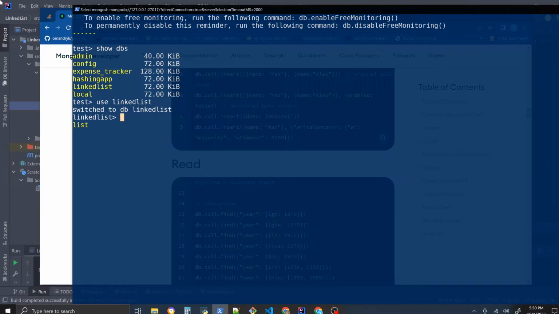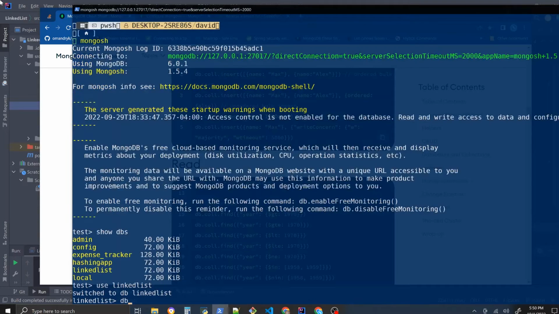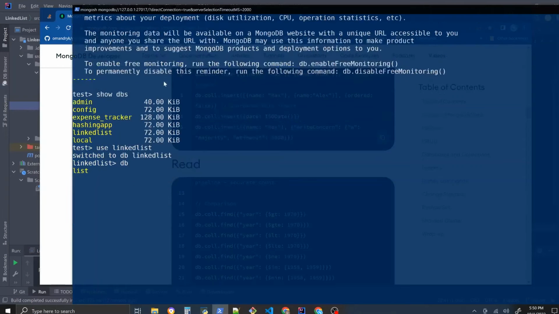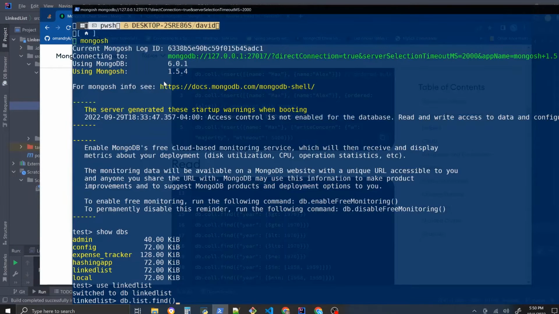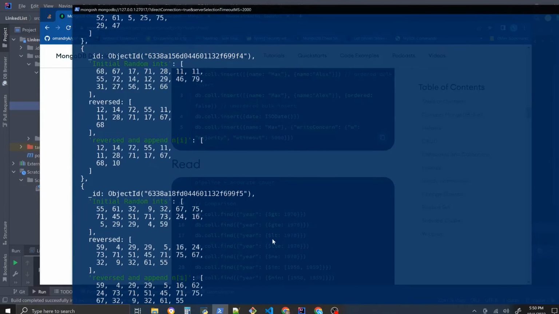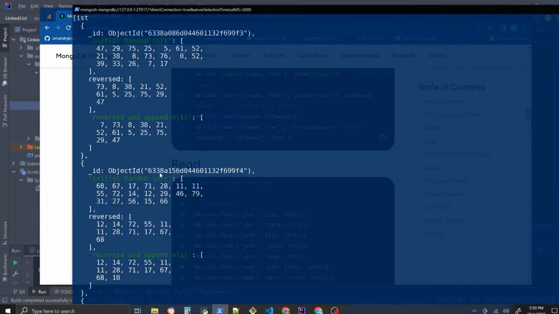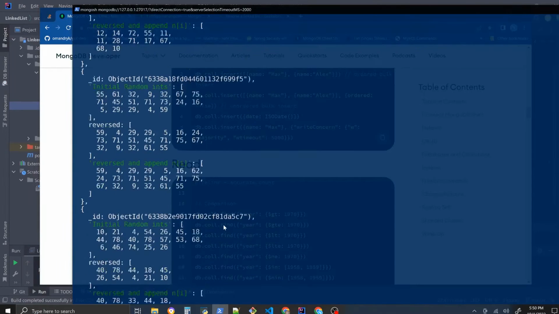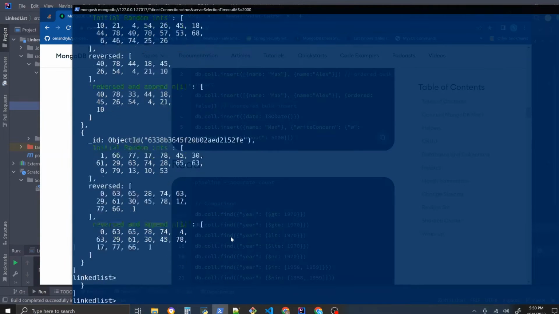To see all the information we have in that collection called list, you type db dot, this is a global thing, db dot list dot find. We'll press enter. Okay, and it shows you a lot of the information I already have in this collection, because I've been testing this software over and over.